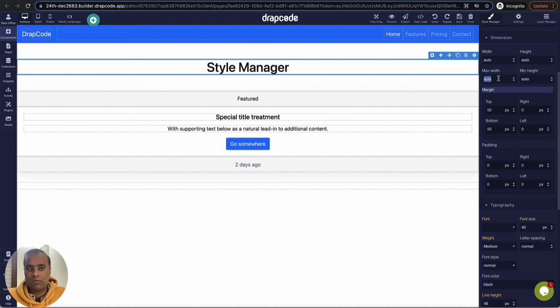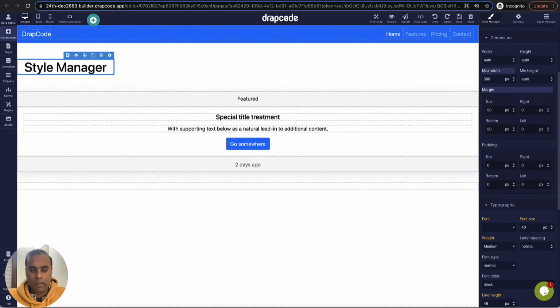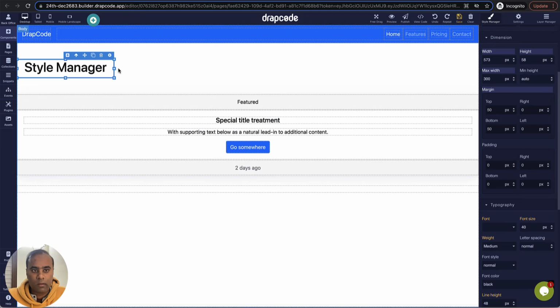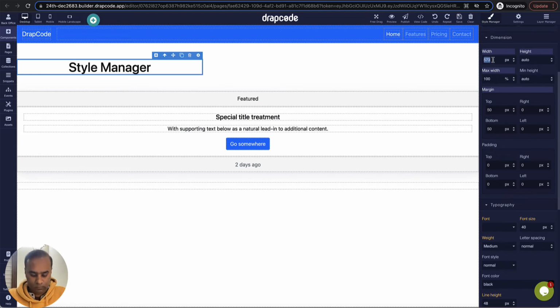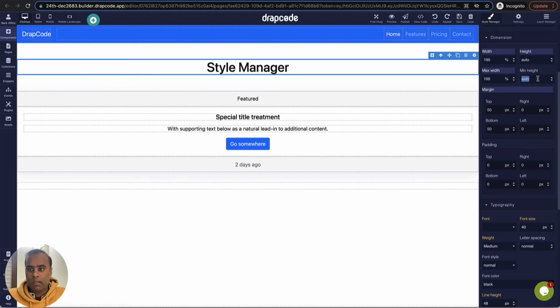Maximum width: let's say you don't want your element to go beyond a certain limit. You can put a maximum width of, let's say, 300 pixels. I don't want my element to go beyond 300 pixels. Height and width are very fixed, so let's try to keep them auto or 100%. Maximum width, let's say 100%, so it occupies the complete width. Minimum height is how much height you want to give to your element.